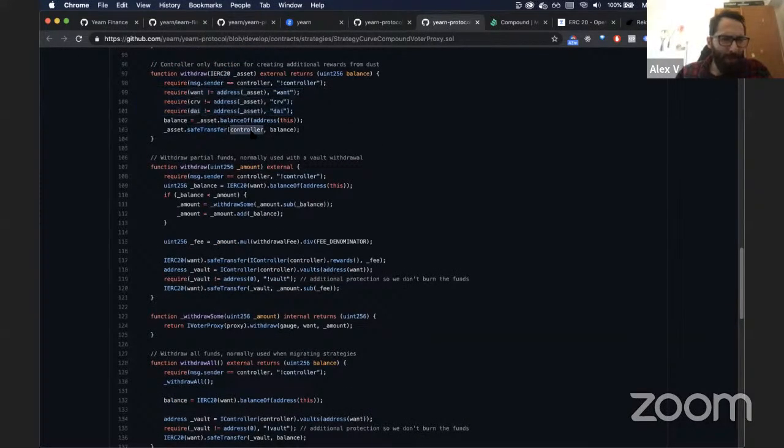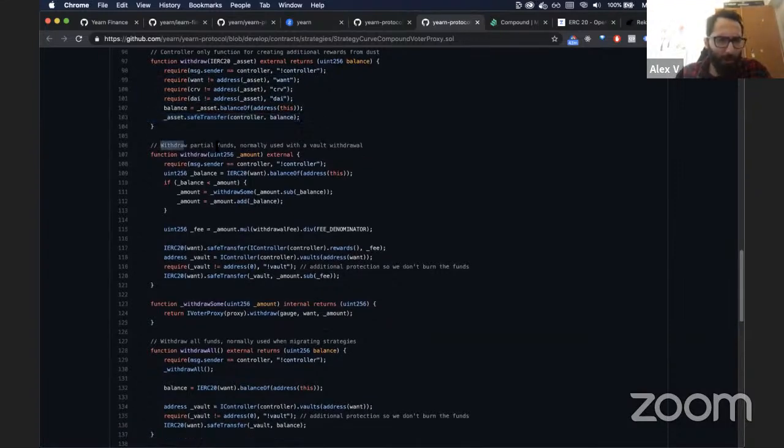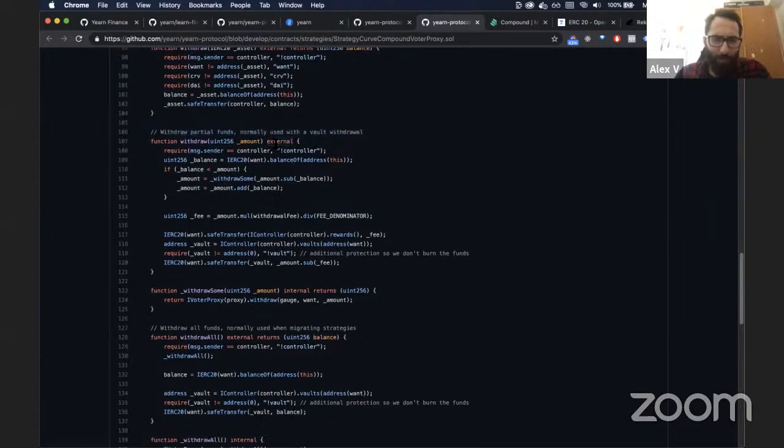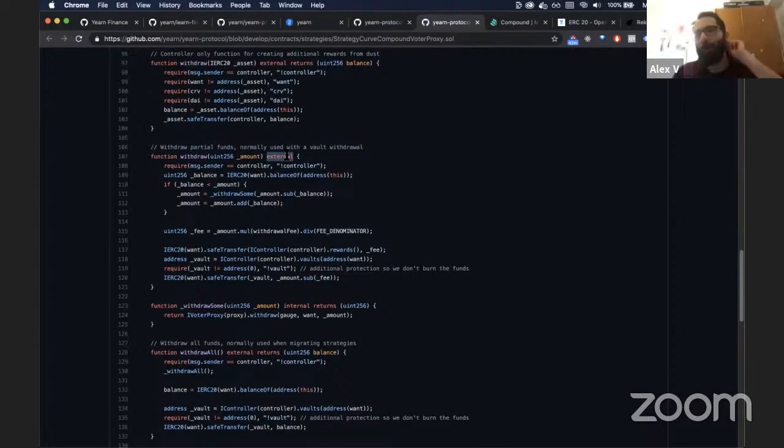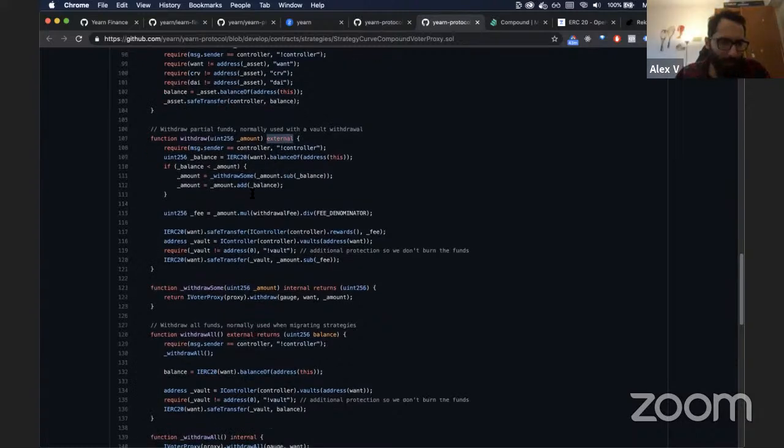Next up, we do safe transfer from controller for the entire balance. Then we withdraw partial funds, normally used with vault withdrawal. This is an external function, which means that it can only be called by another contract externally. So it can't be called from this contract. It has to be called by somebody else.